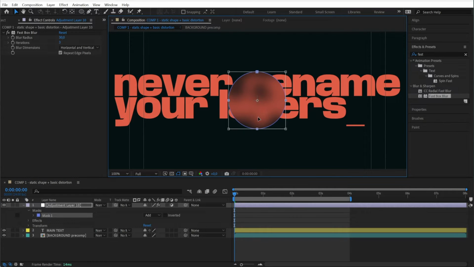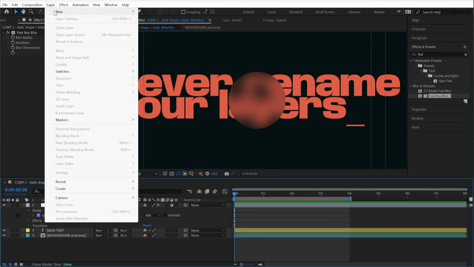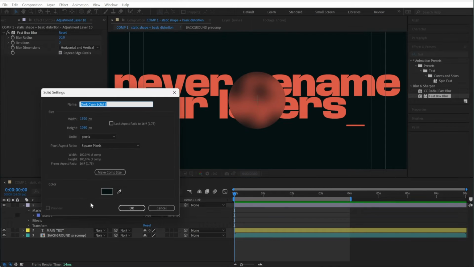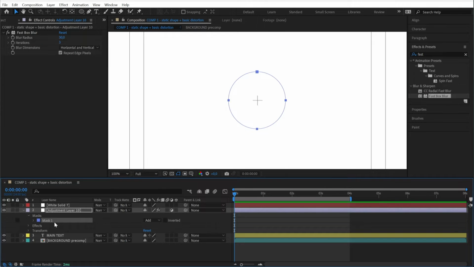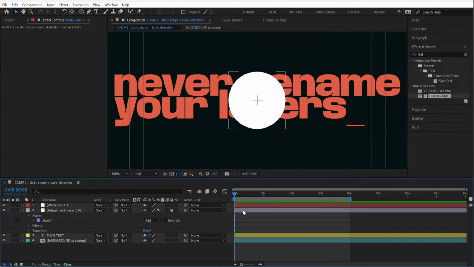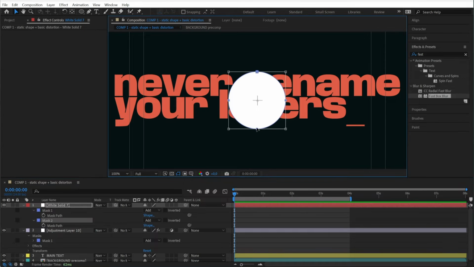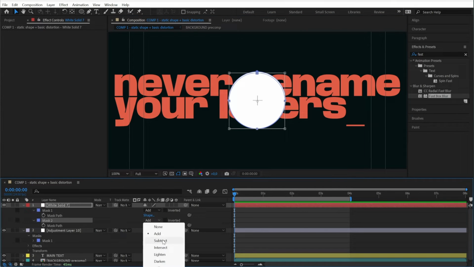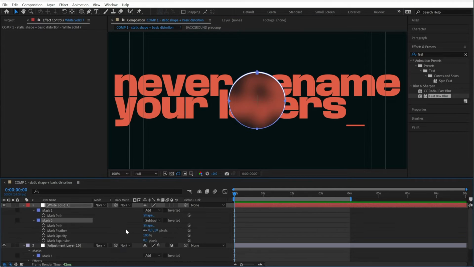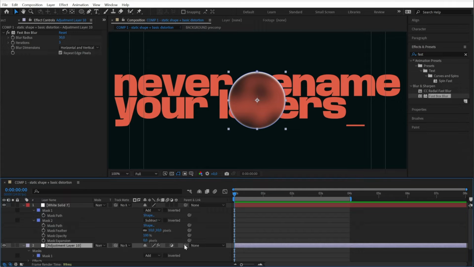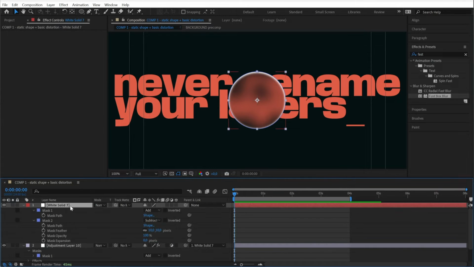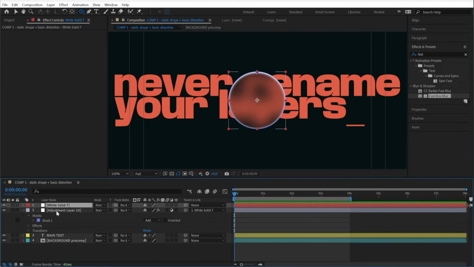We can create a little highlight border on our circle, so new layer, white solid. And let's just copy the adjustment layer mask on it, then copy the mask shape again, decrease the size a little bit, and set it on subtract. Set the mask feather on a low number, like 10 or even less, and parent the adjustment layer to the white highlight layer. This way it will be the controller of our glass circle.